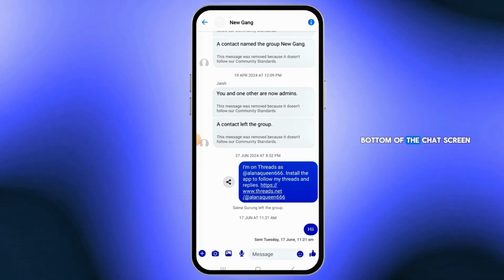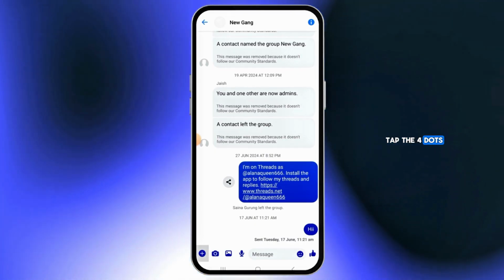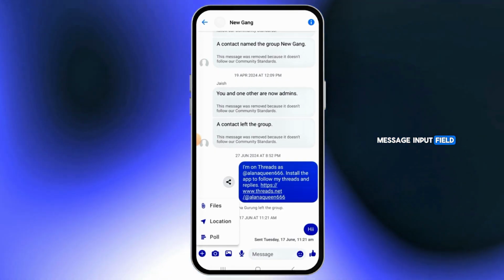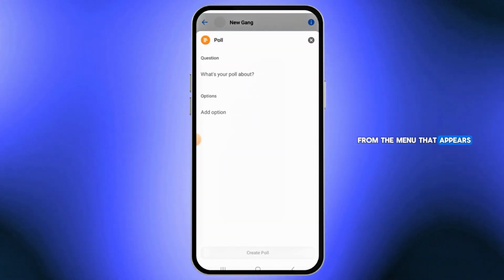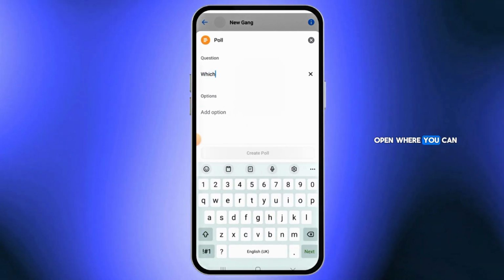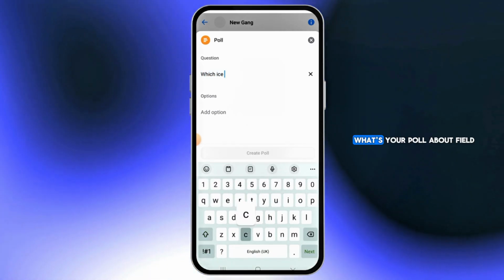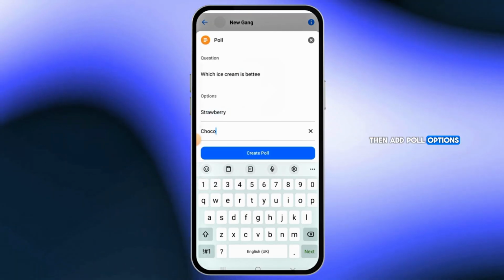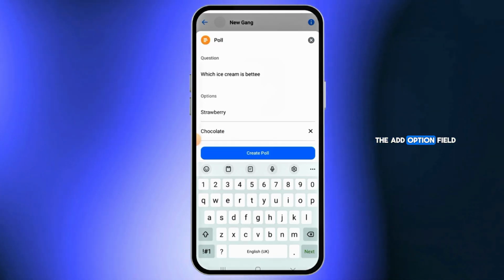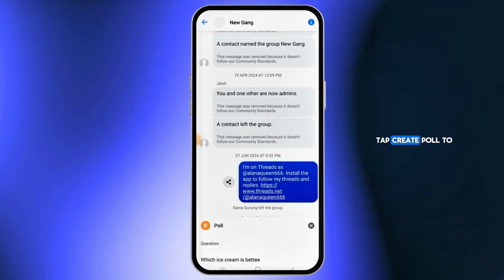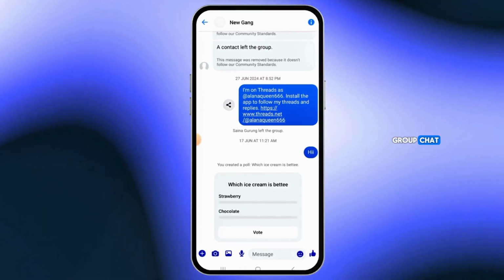At the bottom of the chat screen, tap the four dots menu or the plus icon next to the message input field. From the menu that appears, select Polls. A pop-up will open where you can enter your poll title in the What's Your Poll About field. Then, add poll options one by one in the Add Option field. Once all options are added, tap Create Poll to post it in the group chat.